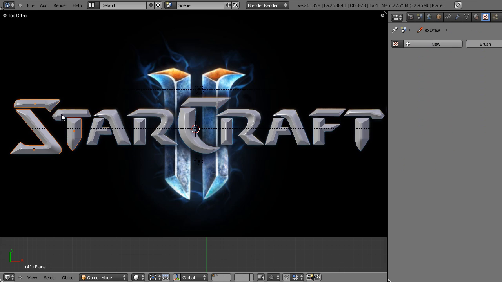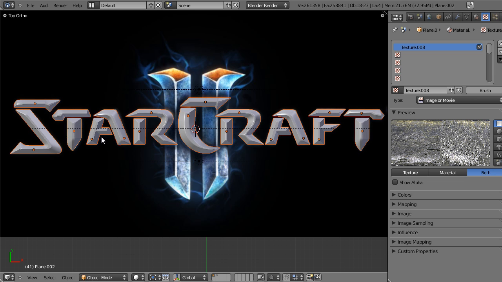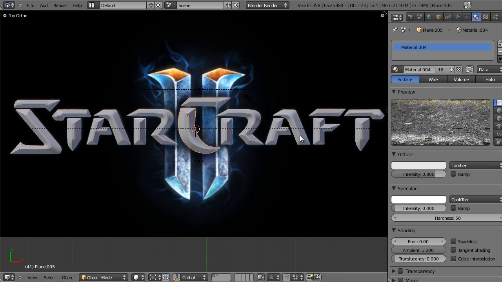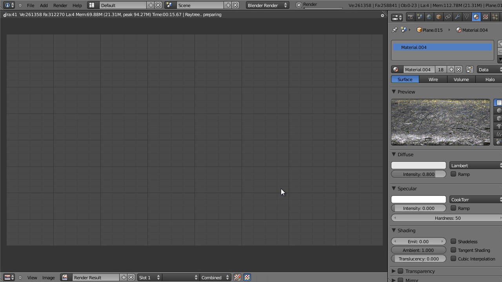Before I render, I'm just going to shift select every other letter that I've got here. Just like this. So shift right click, as I'm doing. And then select that object again. Press Ctrl L and select materials. And that will make every single letter there use the same material. Alright, so let's render it now and see how that looks.